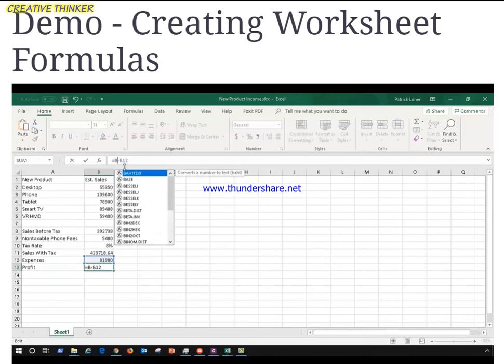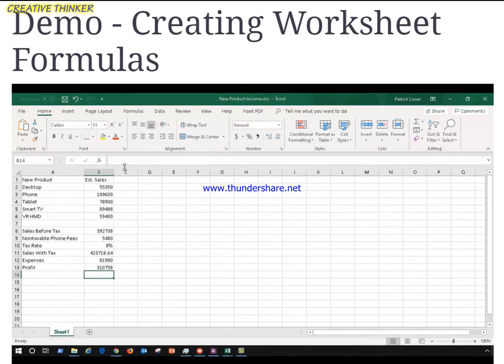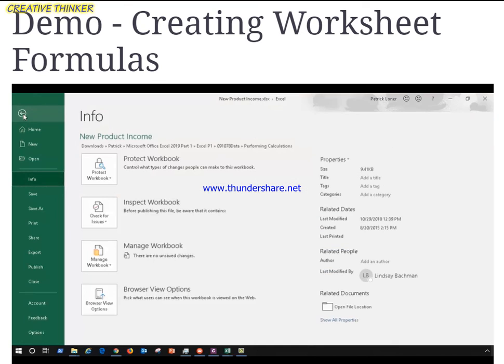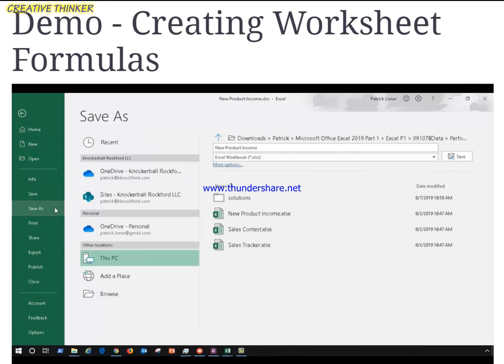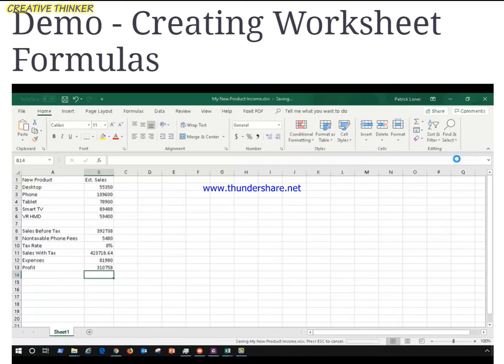We want to do it before tax, so B8 minus B12. That's going to give us our estimated profit. We're going to go ahead and click Save on this, because I just don't want to save it over top the original, so I'm going to say Save As, and we're just going to add the word My to the front of that. Hit Save. All right, and those are our changes.